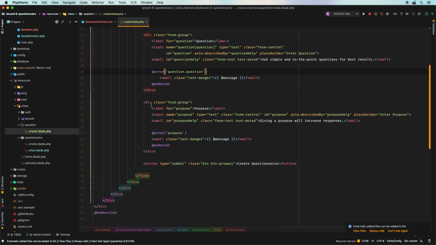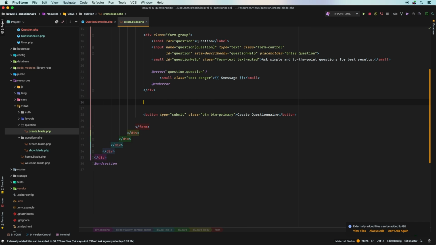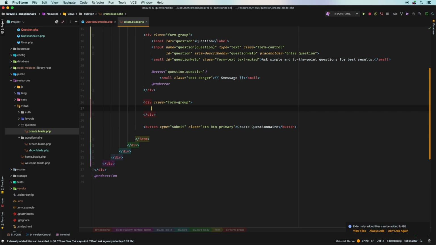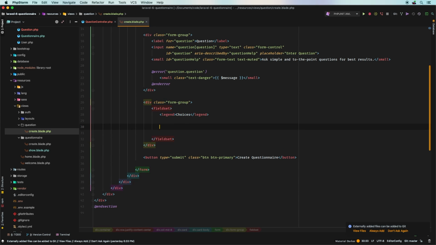Okay, now in terms of this part here, I will actually cut this out. I need to change this all together. This will still be a form group. So let's add that back in. So we'll say a div of form group, but this is going to be a field set. And so inside of my field set, that's where I'm going to have a legend. And this one will be called choices. So these are the different choices. And then inside of here, let's divide each one with a div tag.